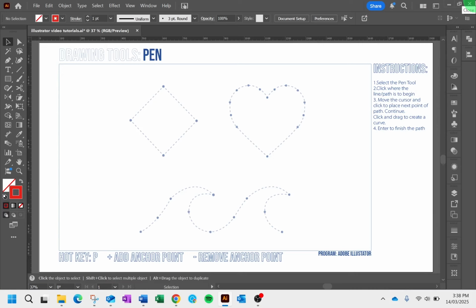The pen tool is highly versatile, allowing you to create precise shapes with straight and curved lines. Though it can be challenging to learn, mastering it provides great control over designs, and you're constantly going to be using it. So first thing to do is select the pen tool.